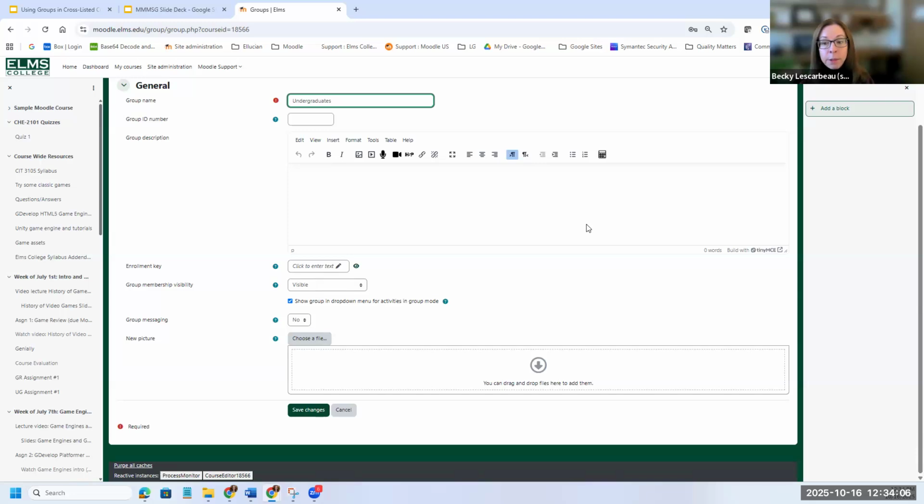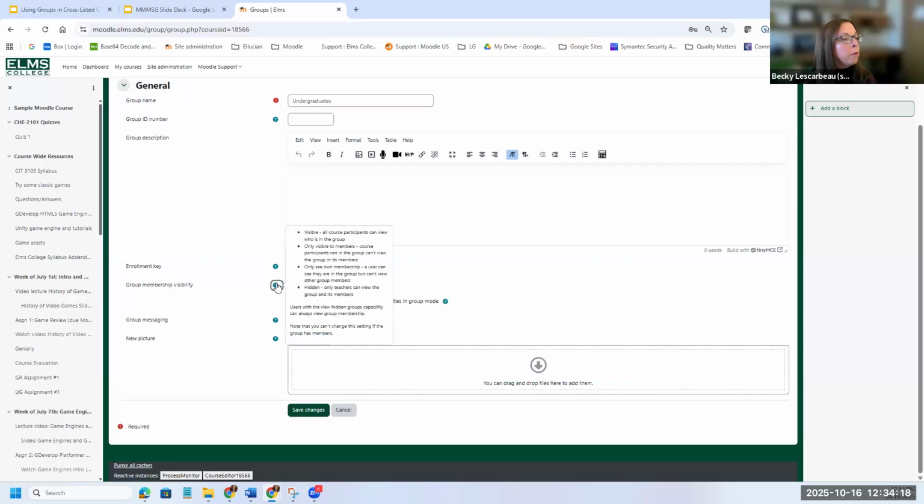Remember, in Moodle, anytime you see a question mark, it means that it will give you a little bit more information about something, and only anything that is in red is required. So for example, group membership visibility. This says that everybody in the course can see what group everybody else is enrolled in.